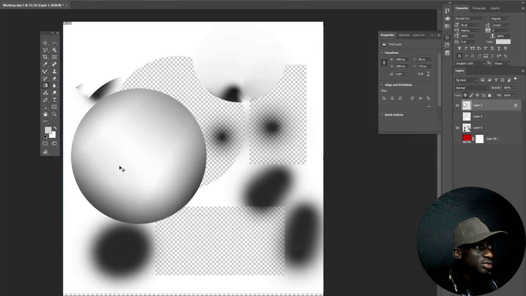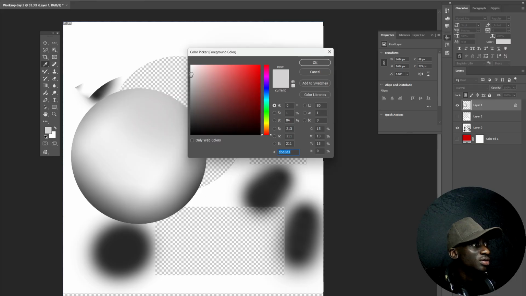I'm going to put something on this. So as you can see, though it might not look like a perfect 3D shape, at least it is looking like something.